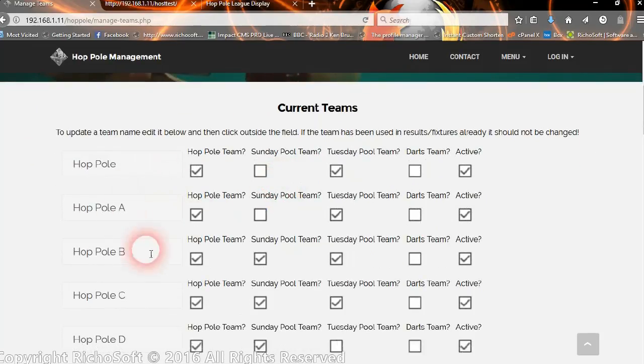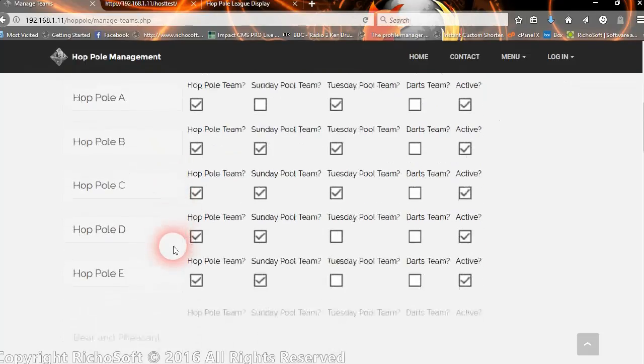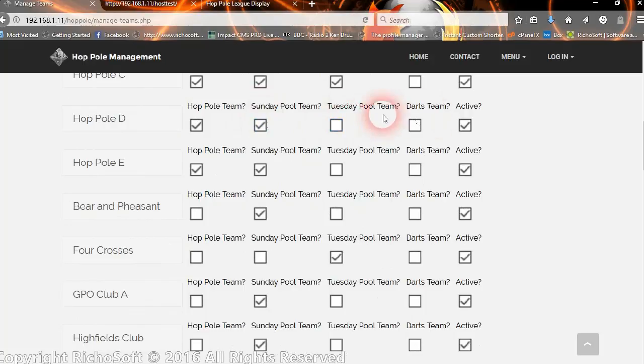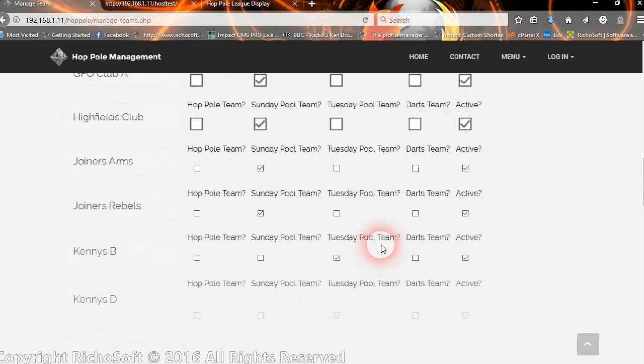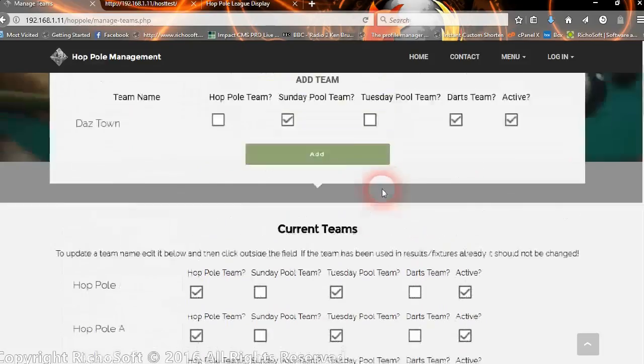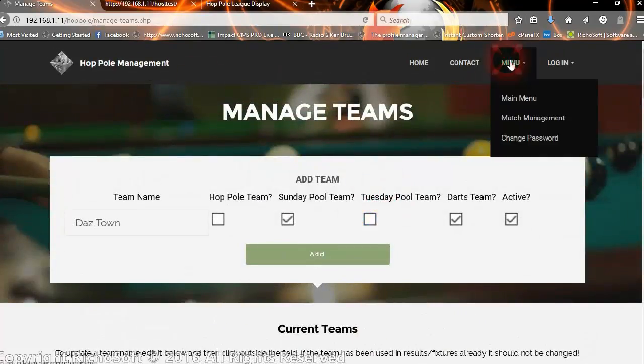Then you get a list of all the teams and what leagues or groups they're in: Sunday pool, Tuesday pool, darts, and so on and so forth. And if you make them inactive, then they won't appear in the drop down list anymore. Okay, so I hope that's clear.